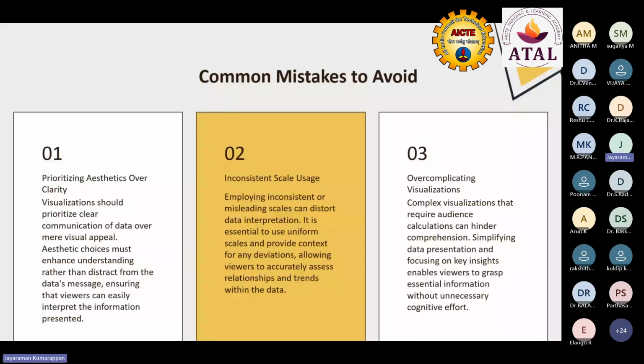The second: inconsistent scale usage. Another common issue is using inconsistent or misleading scales. For instance, if a bar chart starts with the y-axis at 50 instead of 0, it can exaggerate the differences between the bars.